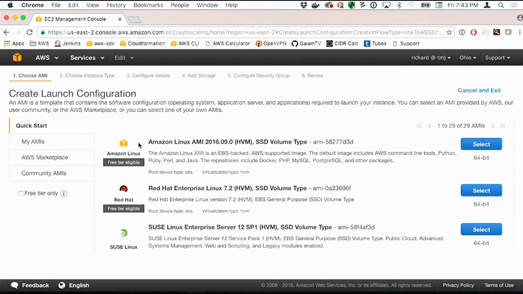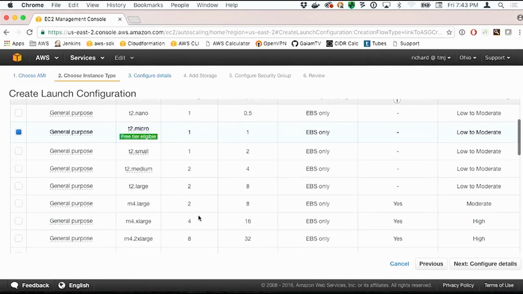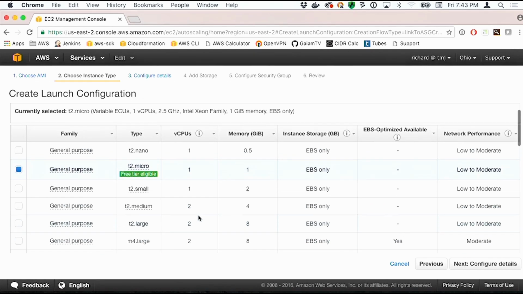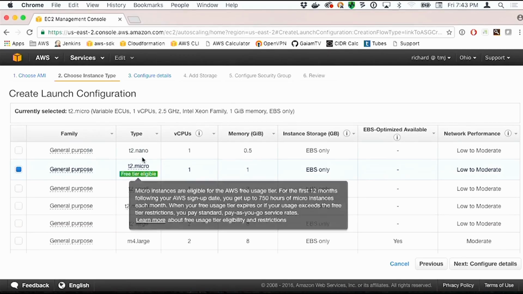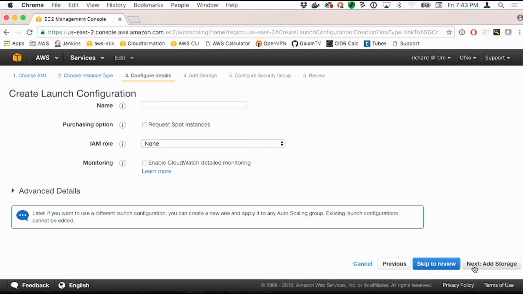Now, from here, it's prompting me to choose the AMI, the Amazon machine image. I generally like to work with Amazon Linux, so I'm going to select that one. From here, I can select the type of EC2 instance. Again, for those of us that might be new to AWS, I would recommend that we take advantage of the free tier, so we can use the T2 Micro there. I'm going to click Next. We need to name this launch configuration. So again, I'm going to call it LC for launch configuration.